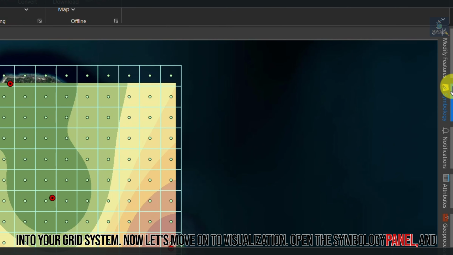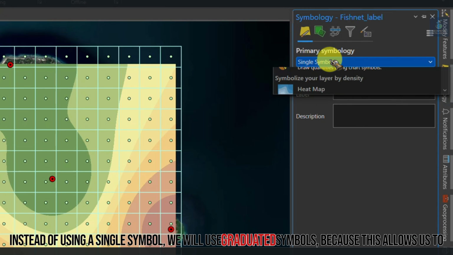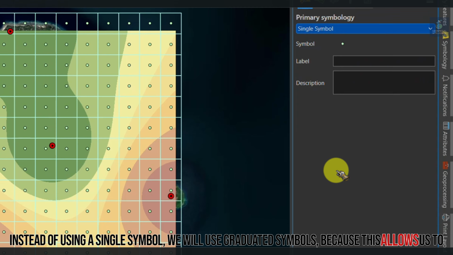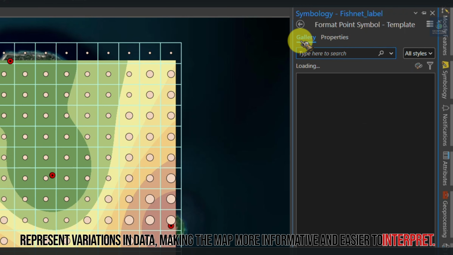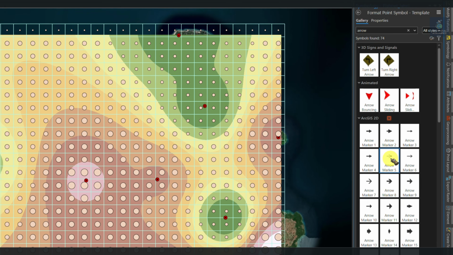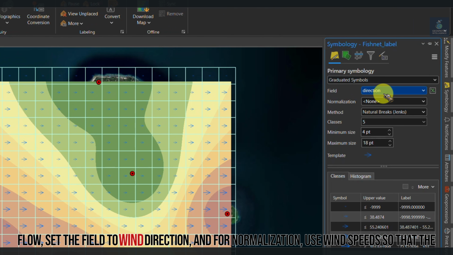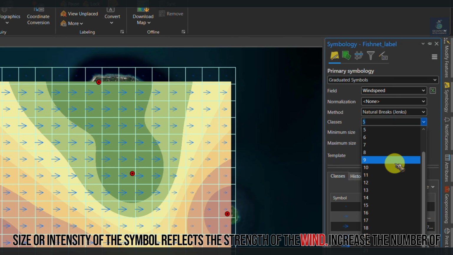Open the Symbology panel, and instead of using a single symbol, we will use graduated symbols because this allows us to represent variations in data, making the map more informative and easier to interpret. Change the symbol to an arrow to represent wind flow. Set the field to wind direction, and for normalization, use wind speed so that the size or intensity of the symbol reflects the strength of the wind.